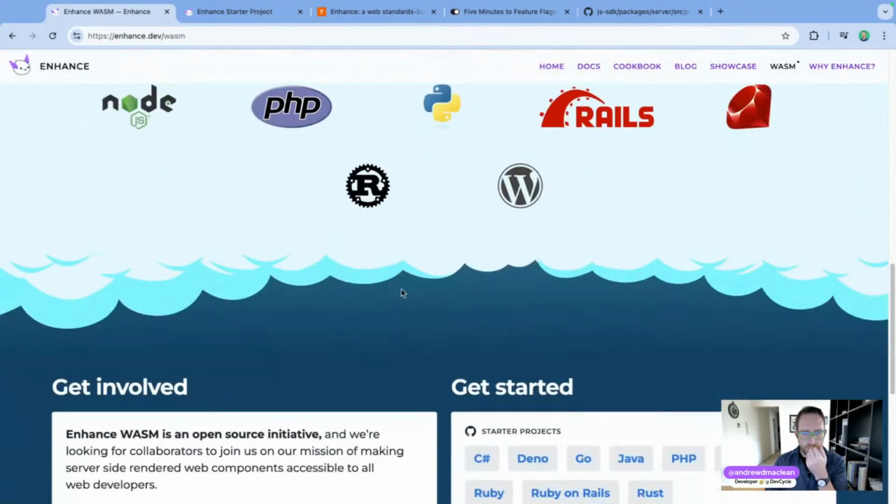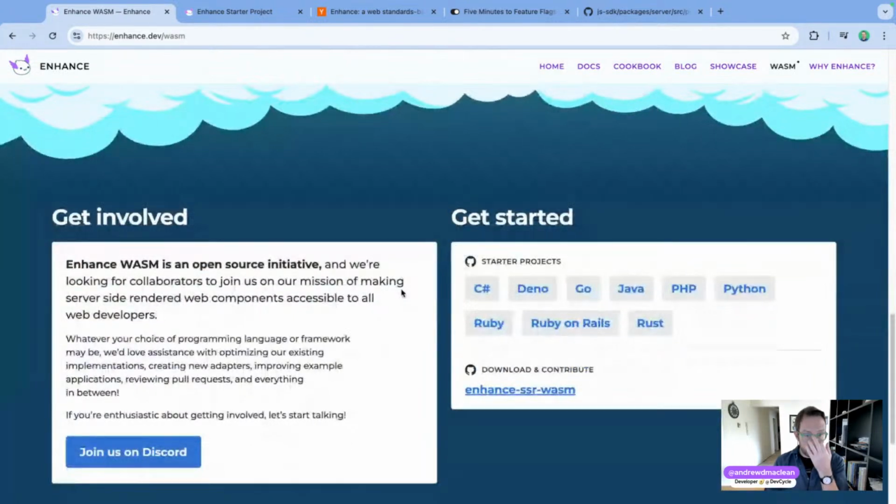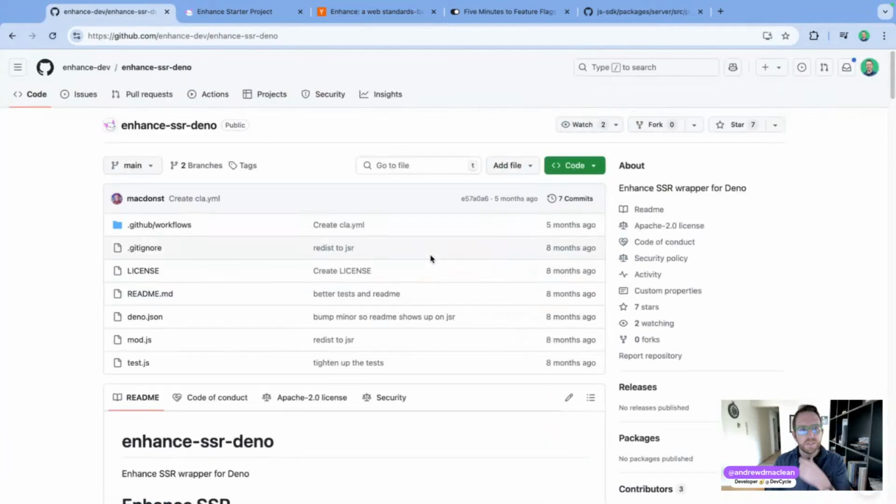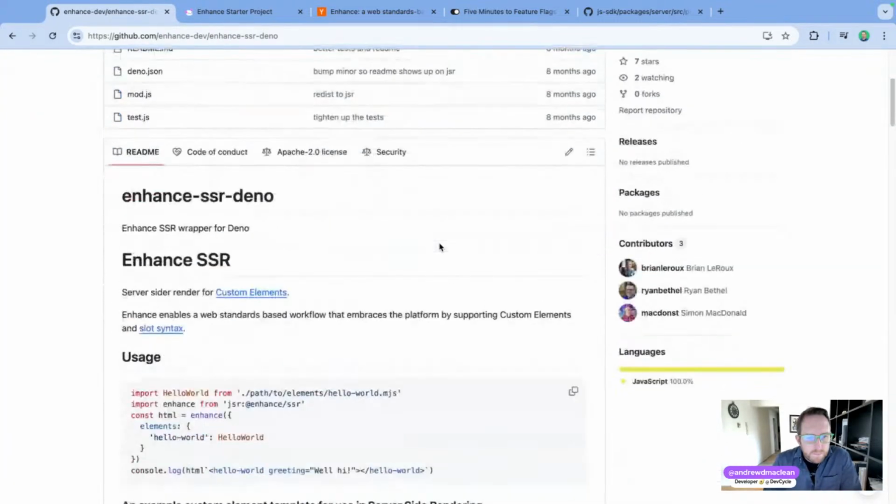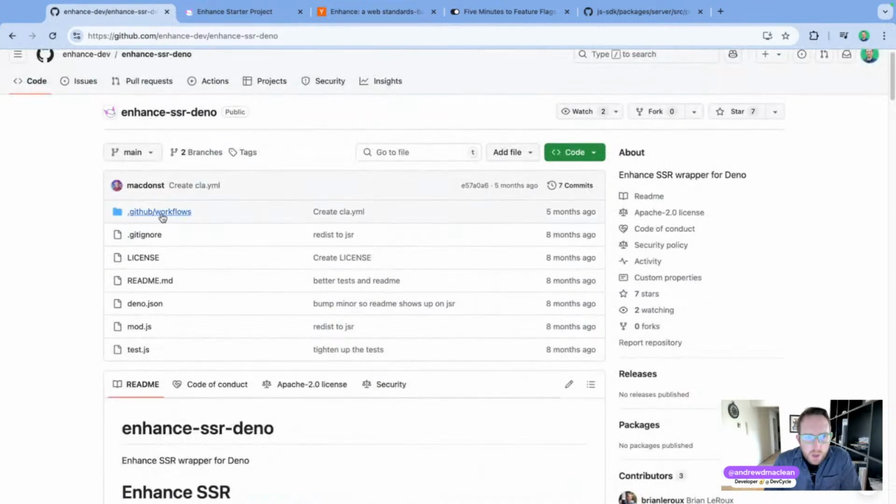Every server, any language. Enhanced WASM is an open source initiative, and we're looking for collaborators to join us on it. This is starter project Dino. Cool.